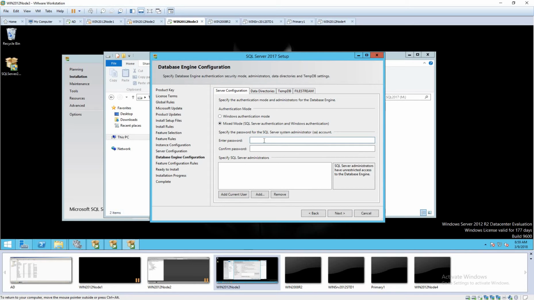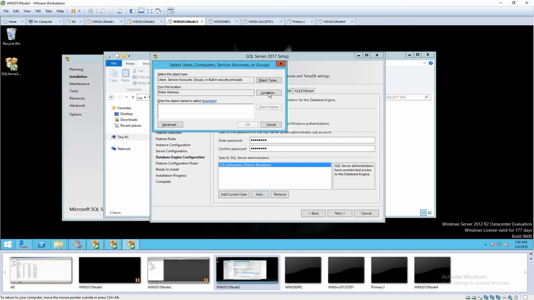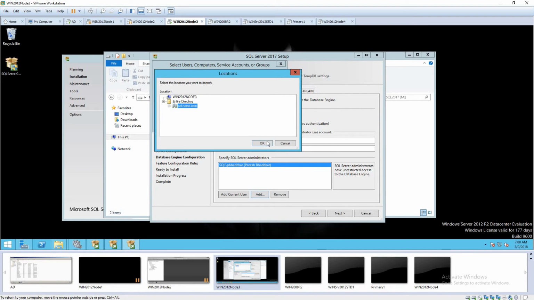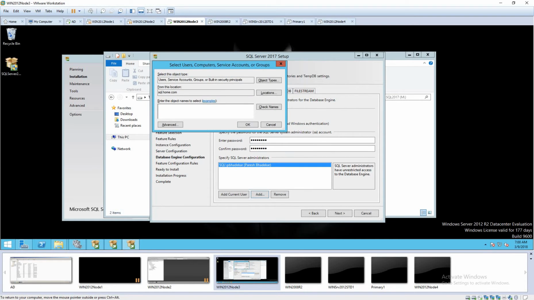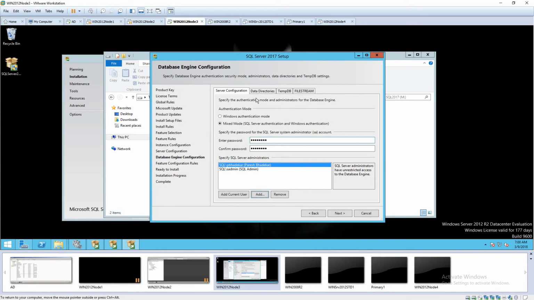Mixed mode as usual. Set the password for the SA account. Add current user. Add the domain service account as well; I'm adding the service account as administrator. Data directory.